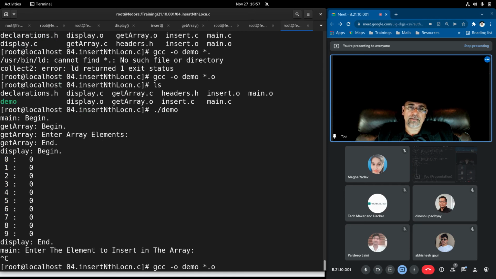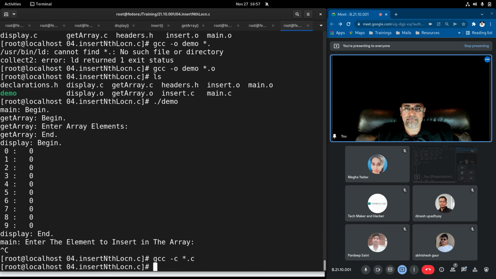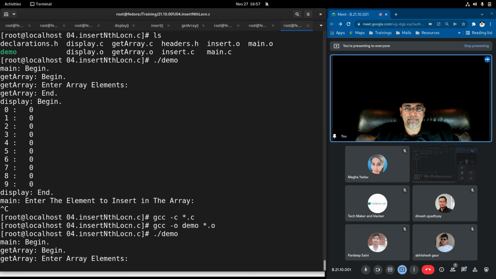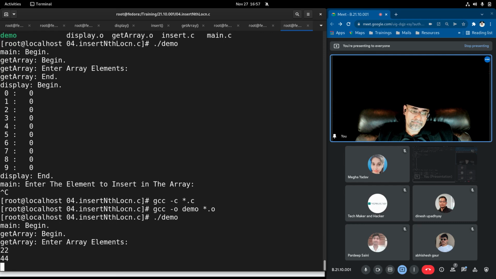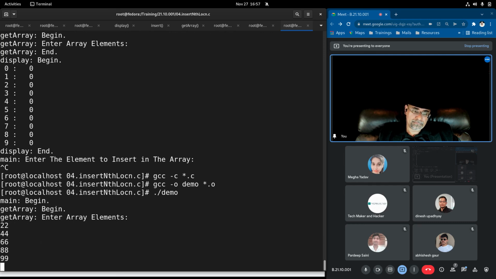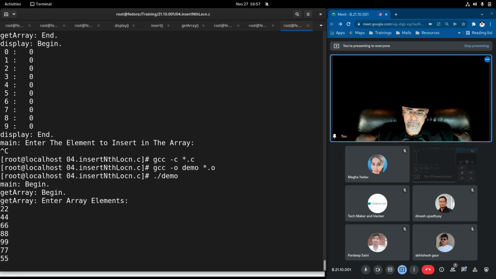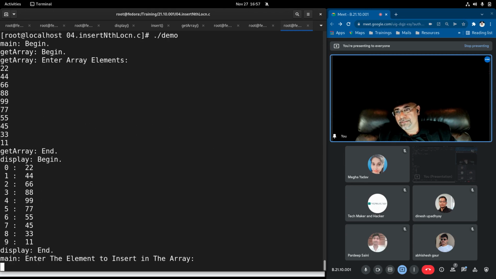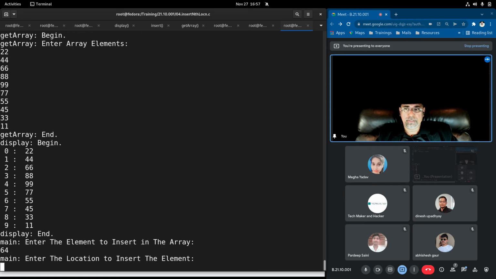Let's try once again. Compile all the files. Now link all the files. Now execute. Enter array elements. Now it stops there. Okay. So let's enter array elements. There it is. Enter the element to insert in the array. The element that I want to insert is, suppose, 64. I want to insert 64. Enter the location to insert the element. Well, I want to insert at location 4.